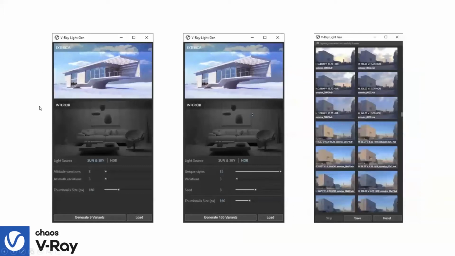Here you can see the panel of our V-Ray Light Gen. And you can choose from it the exterior render or interior render. It depends on your projects. For example, we're doing an exterior architectural visualization, so we choose this upper part. And then down here, we have some parameters. You can choose the sun and sky system. It's a built-in lighting system in V-Ray. And you can choose the second one, HDRI mode.